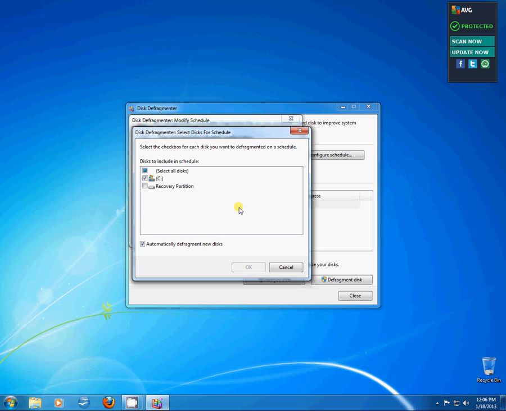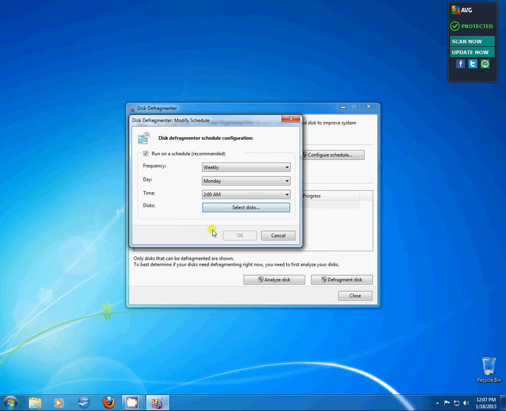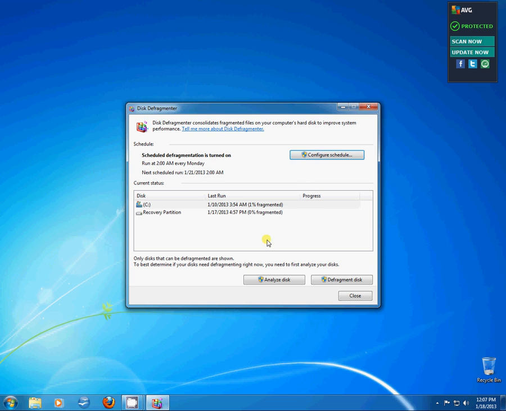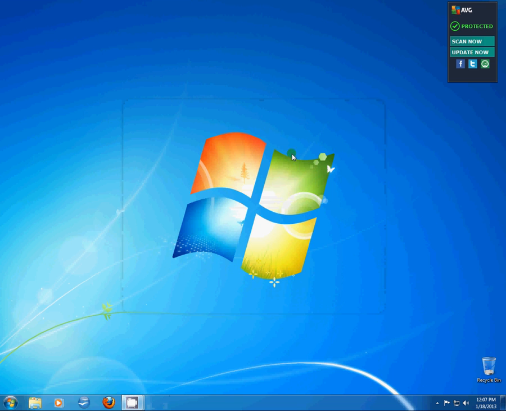You can select disks, which is your hard drive. Should be the only one available. I also have a recovery partition which cannot be written to, so that's why that's not selected. And you're going to click Automatically Defragment New Disks, just in case. Click Cancel or OK if you changed any options. Once you've set your options, you're going to click OK, which my options are already set, so I don't need to click OK. I just click Cancel and then click Close.